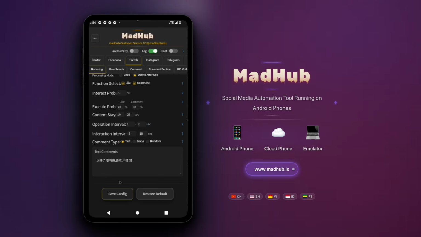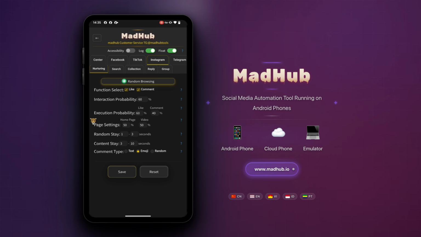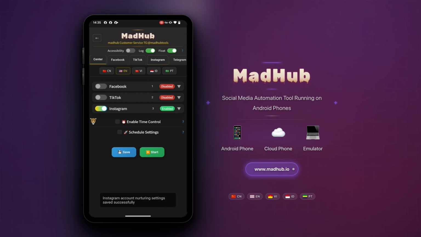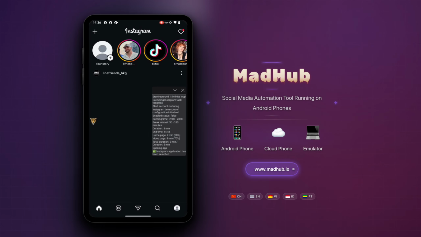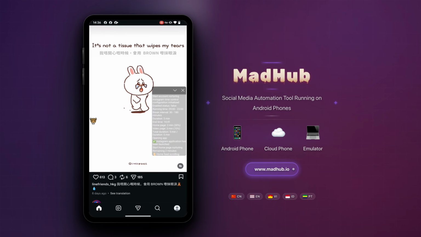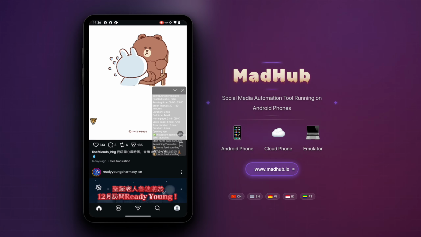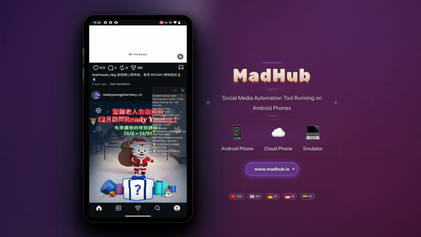Alright, once all these settings are configured, don't forget to save. After clicking save, you can execute the automated account nurturing process. Remember to set your TikTok app language to English before starting your operations. For the following demo video, we'll randomly set some values. Due to time constraints, we may set the dwell time, operation interval, and interaction interval very short. In your actual automation task execution, you need to set the corresponding content according to your actual situation.